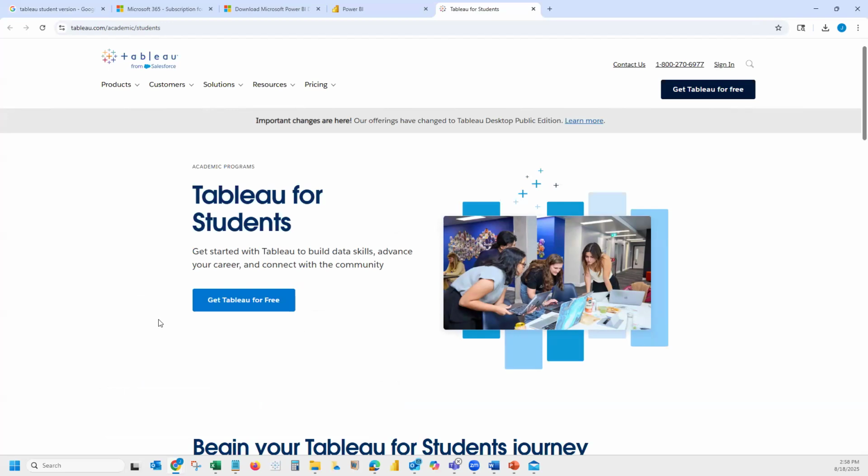One of the things you need to be aware of is that if you subscribe for the academic software for Tableau, you must make sure that you stick to that. You don't use it for personal business, because once they notice that the Tableau software is being used for business, they are going to revoke your license. So be careful about that.